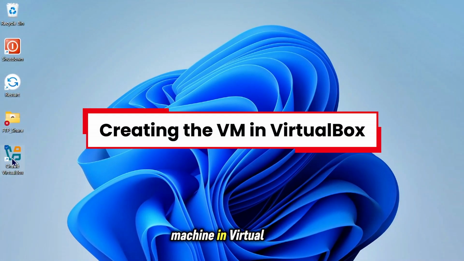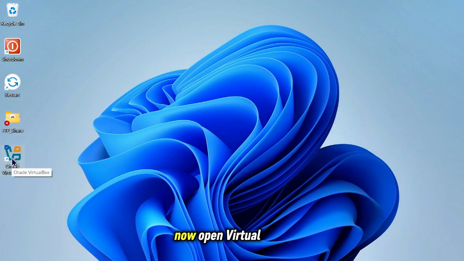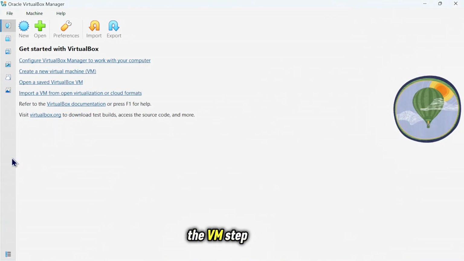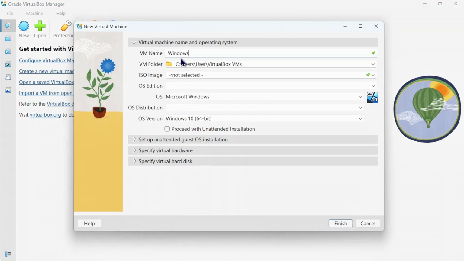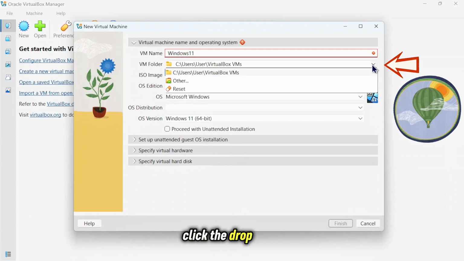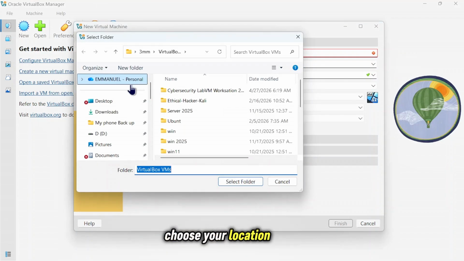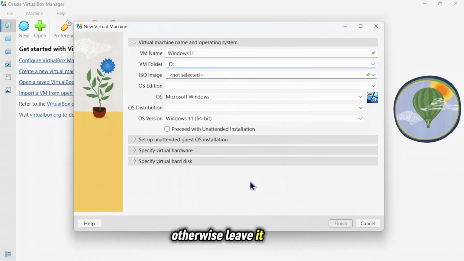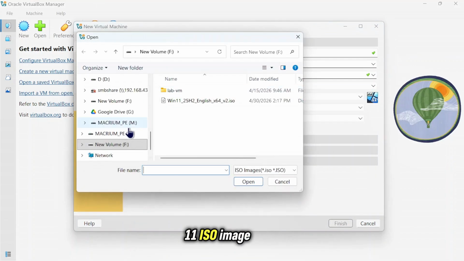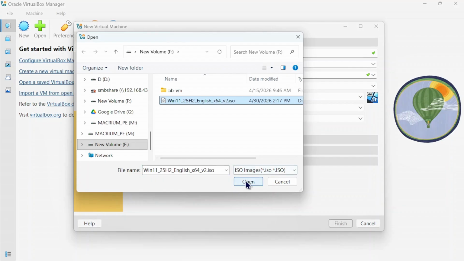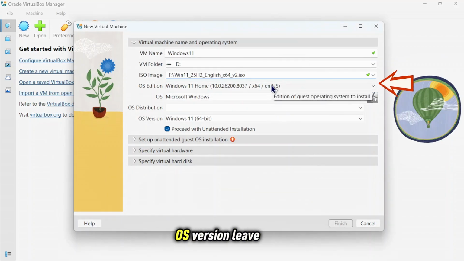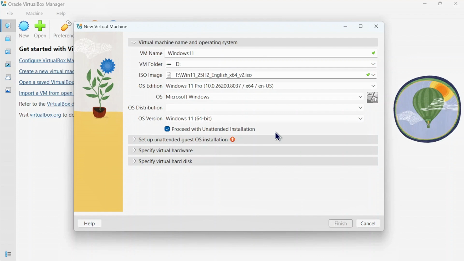Creating the virtual machine in VirtualBox. Now open VirtualBox. Let's create the VM step by step. Click New, name it Windows 11. If you want to install it on a different drive rather than C, click the drop-down next to VM folder and choose your location. Otherwise, leave it as default. Next to ISO image, click Browse and select the Windows 11 ISO image you downloaded. VirtualBox will automatically detect the OS version. Leave it as it is.